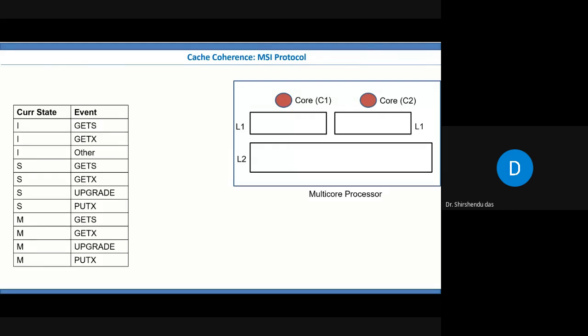If here I'll write, suppose this is C1 and this is C2. If C1 is requesting for a block A in S mode, means get S mode. Assume that there will be a miss in L1, because I'm only considering this request. I'm not considering this request. Okay, so C1 is requesting for A in get S mode.